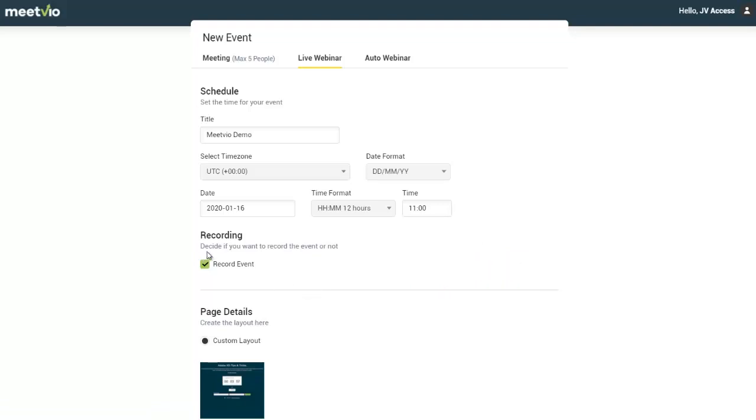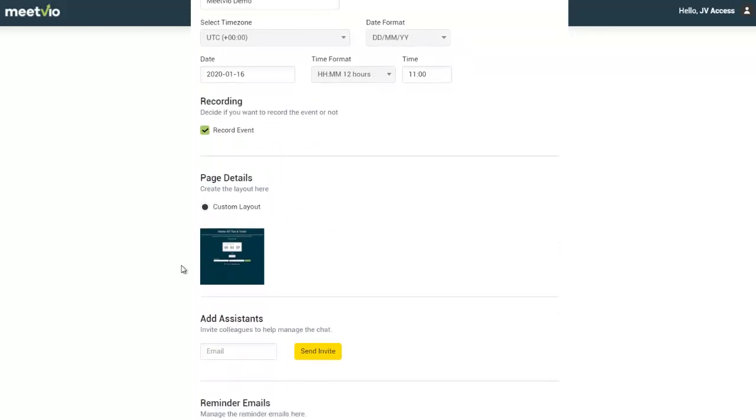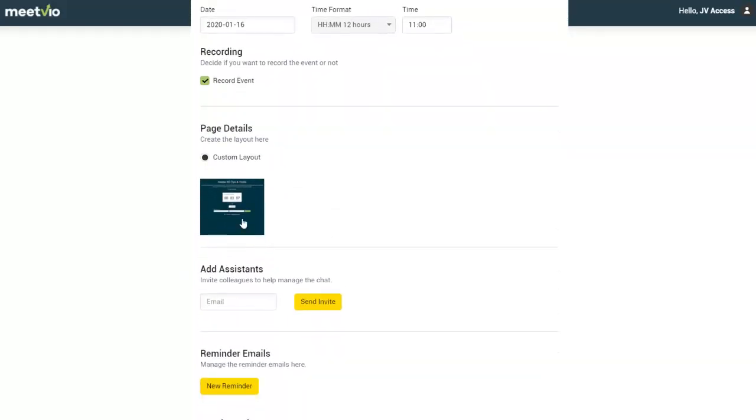Now you also can choose to record the event, which is what I usually recommend, so that you have a recording to use later on. Then you can customize your landing page, or if you have other tools that Meetvio integrates with, you can use those as well. We do have Zapier as well, so if needed you can port your leads from anywhere into Meetvio, or from Meetvio to anywhere else using Zapier connections.